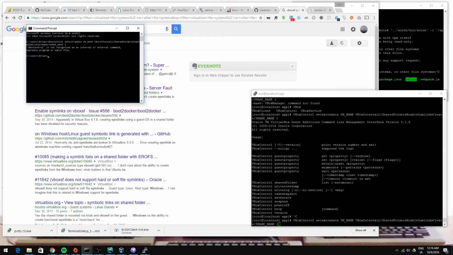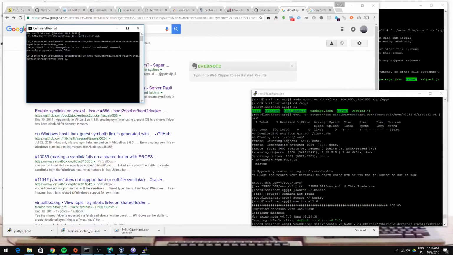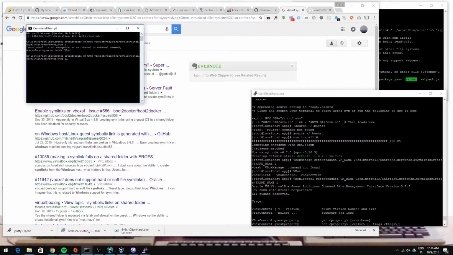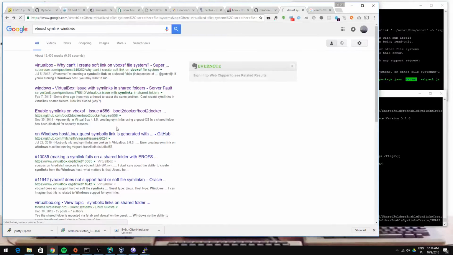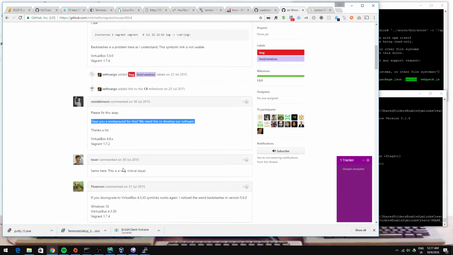We can do this. VBox Control is not... Oh, right, because it's not VBox Control, but VBox Manage or something. There we go. Blah, blah, blah. Do this. VBox Manage is not recognized. C, Windows, System32. Nope. Please have the VBox shit in here. It does not. I want to kill someone. But I probably shouldn't.